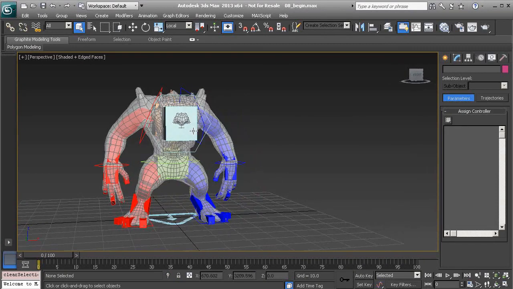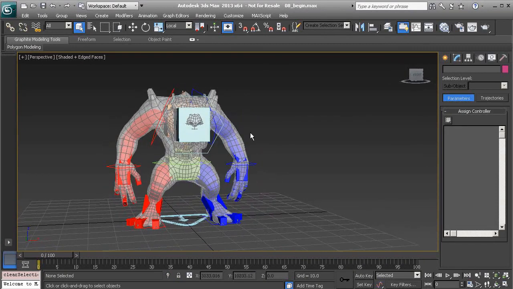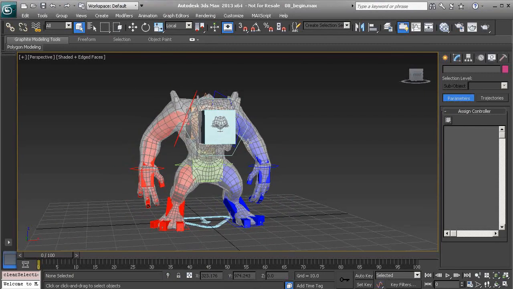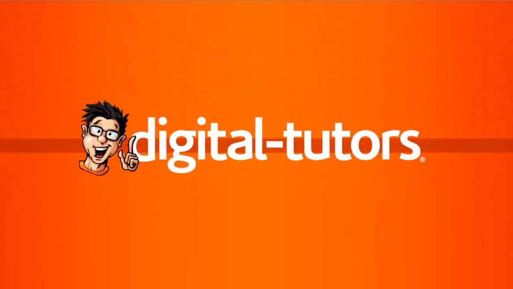So in the next lesson, we're going to go ahead and add our absolute IK controls. And then following that, we can move right into skinning.